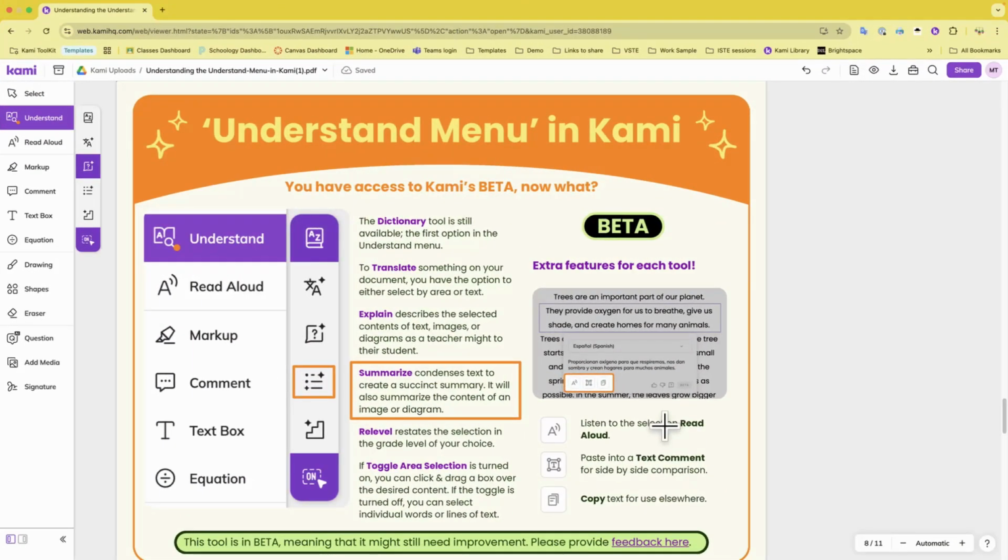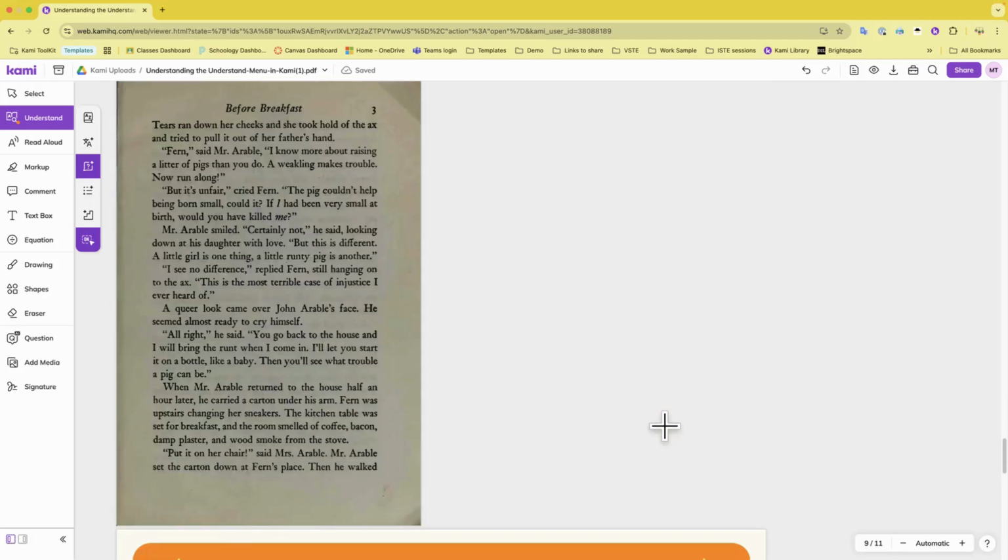Next up, let's take a look at Summarize. Summarize does exactly what you would think it does, makes a succinct summary. Let's skip now to reading. In this example, I've got a picture of a class novel that we're reading. I'll choose Summarize, which is the fourth tool down. You still have the option to just select lines of text or use Toggle Area Select to draw a box.